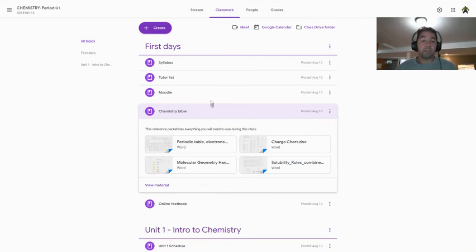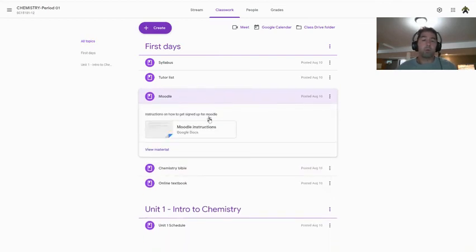Also, something I forgot to say about Moodle. We'll talk more about this on the first day, and you may have already been talked about this if you're watching this after the first day. But you can do Moodle quizzes on your phone. I may forget to say that on the first day because I usually do. But yes, you can do Moodles on your phone.